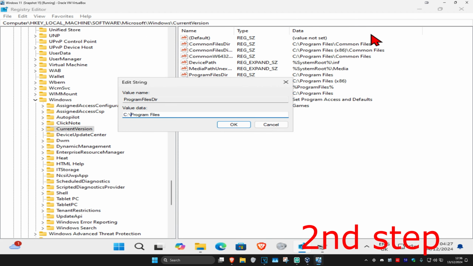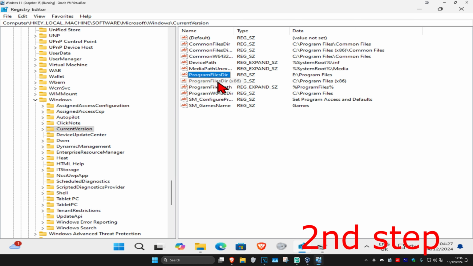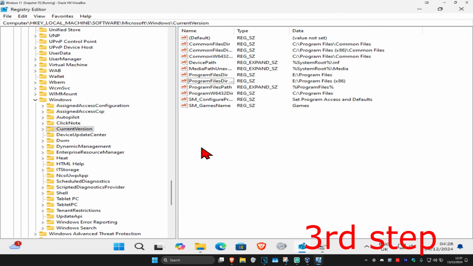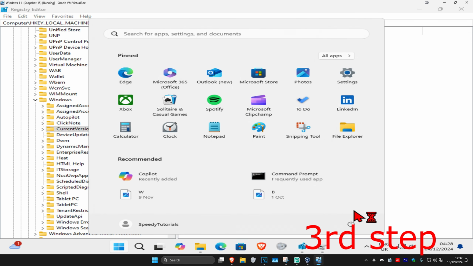So I'm going to close out of this. I'm going to be taking off C. Make sure that you keep the colon and the backslash in program files. And then click on OK. I'm going to do the same thing for this one as well. I'm going to take off C only, and then put in E, and then click on OK. And now you just want to restart your computer, and then you should be good to go.